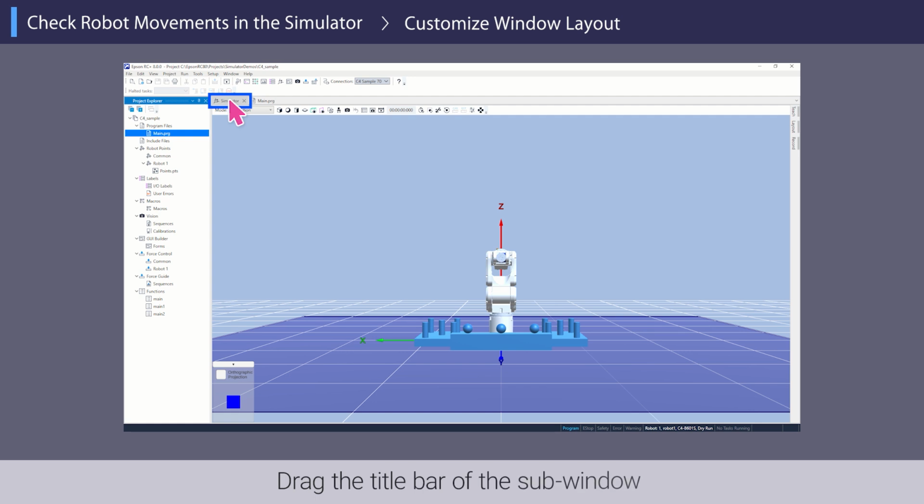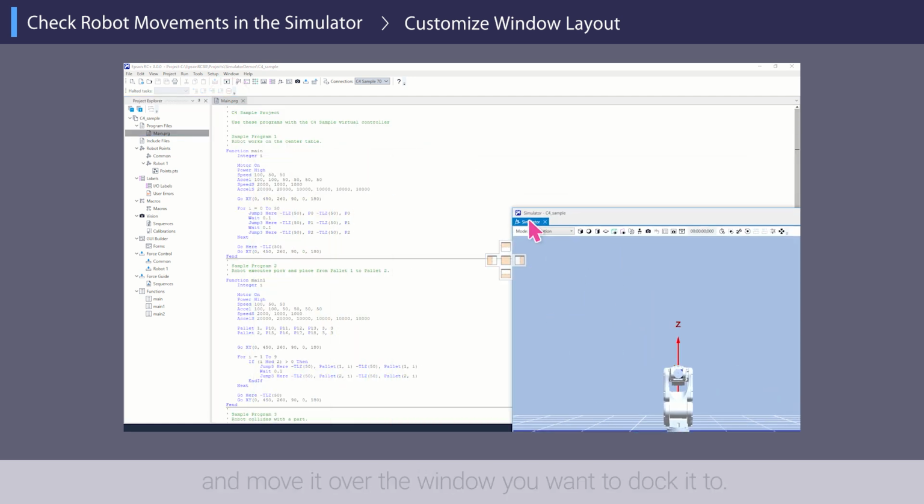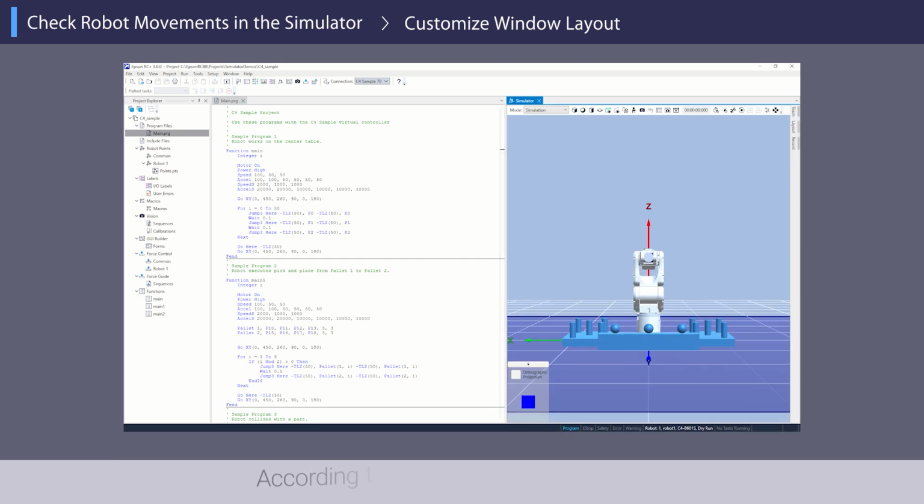Drag the title bar of the subwindow and move it over the window you want to dock it. A guide appears, which lets you choose how the window will be docked. According to the guide, drop and place it on the top, bottom, left or right side of the window.